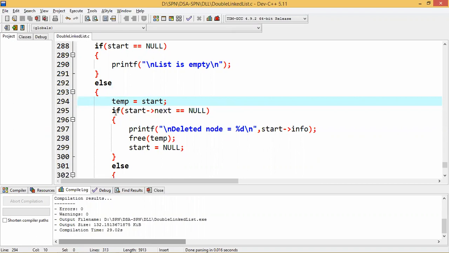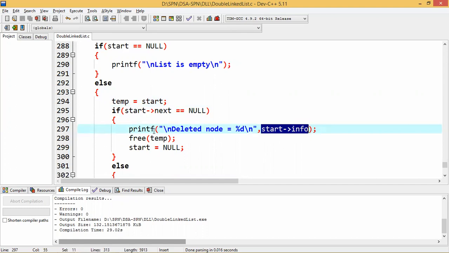Then we are checking whether a single node is present in the list or not. How will I know that? To whom start is pointing, if its next part is null, that means a single node is present, pointed by start, and we are checking that the next part of that particular node is null. So that means a single node is present. So we delete start info, just putting a message, free temp and start equal to null.